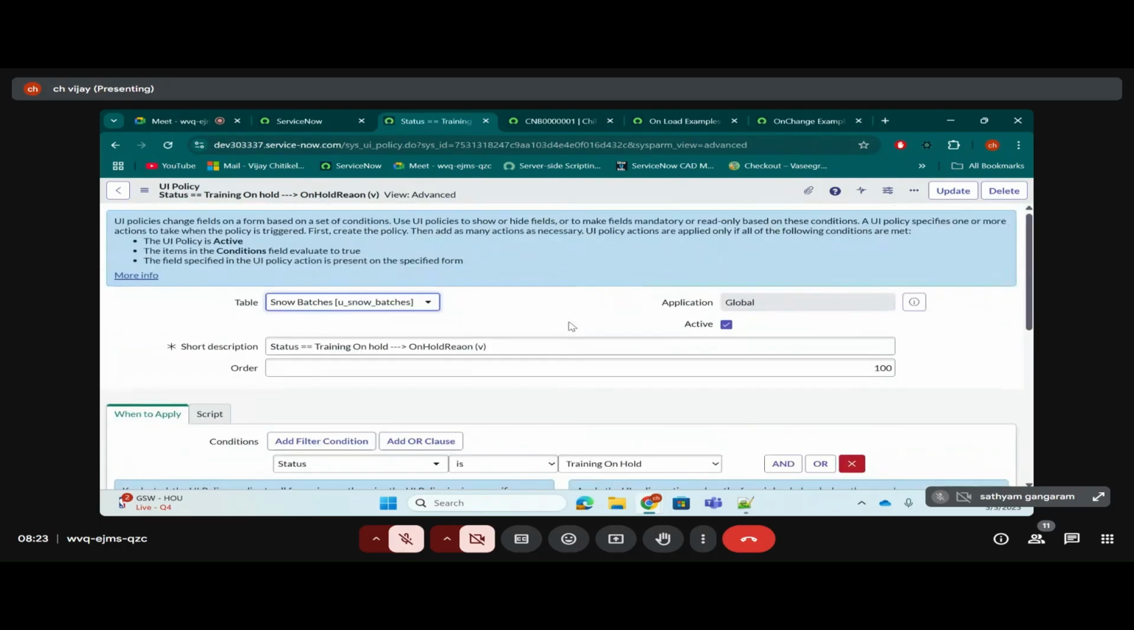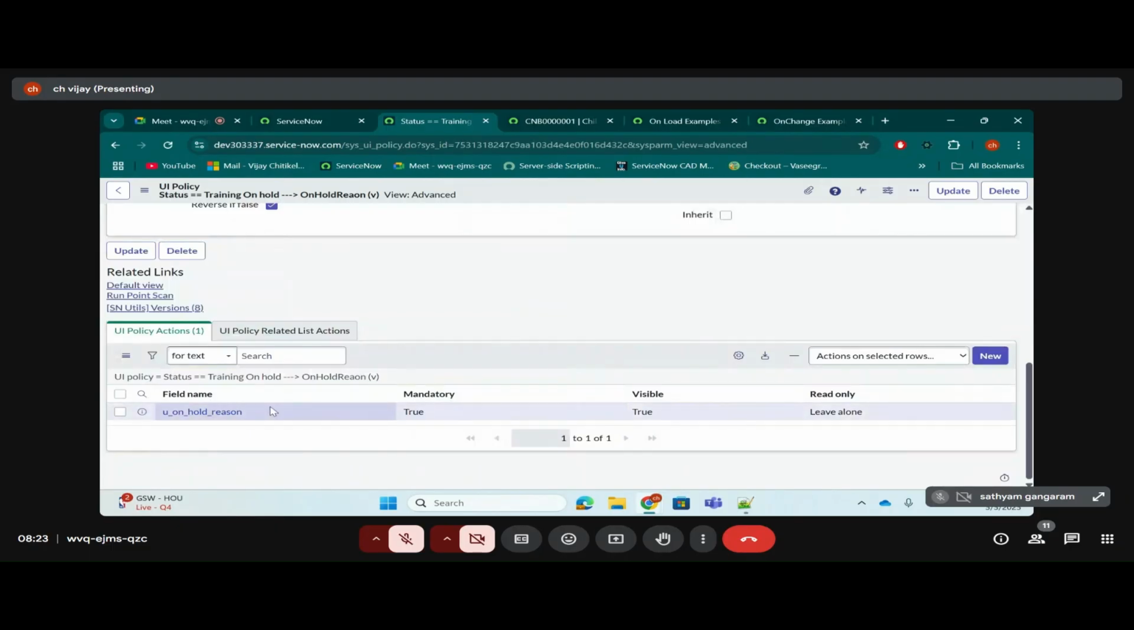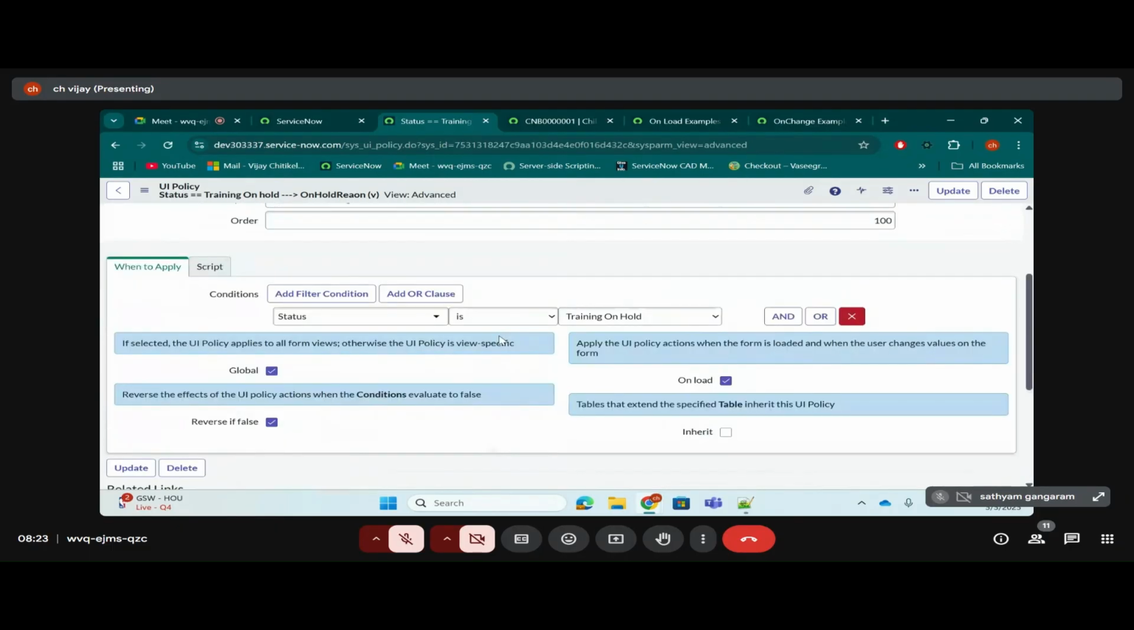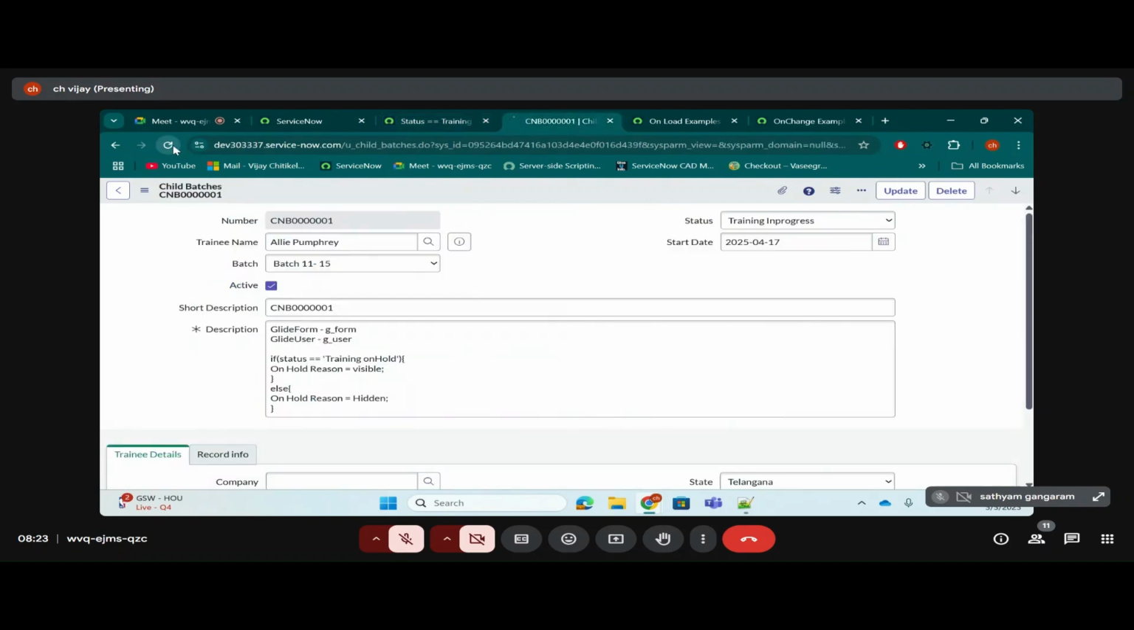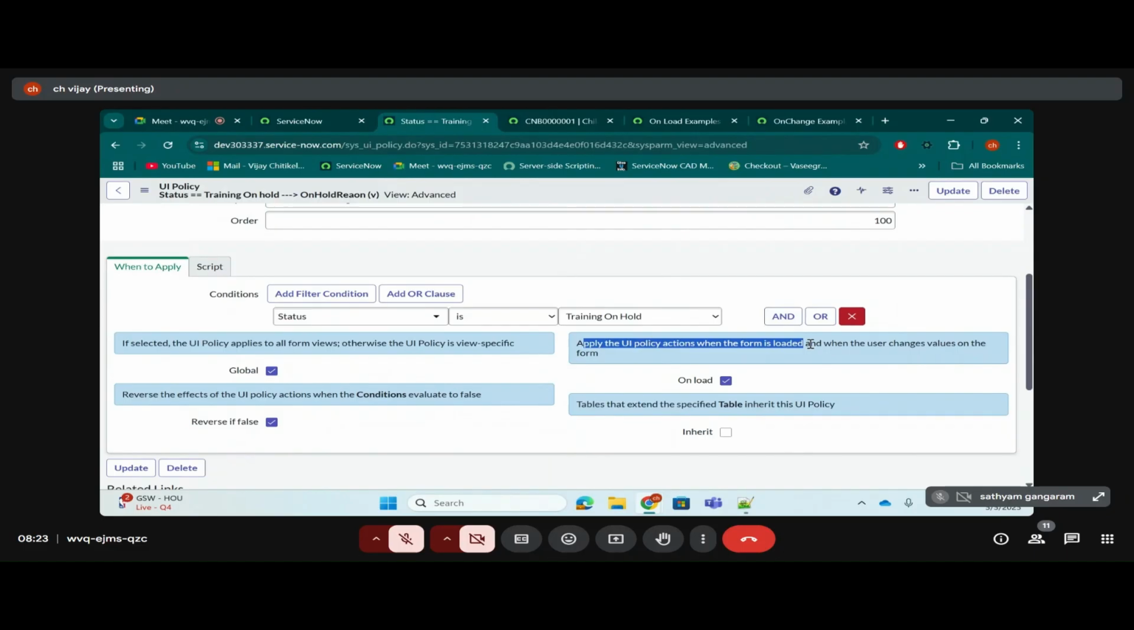Let's read it now. So this is the same scenario using UI policy. When the status is running on hold, then only on hold reason should be mandatory and visible. So here if you read this onload checkbox, it applies the UI policy action when the form is loaded and when the user changes the value on the form. When the form is getting loaded also it will run, and when the user changes the value on the form, which means on change also it will run, they are telling.